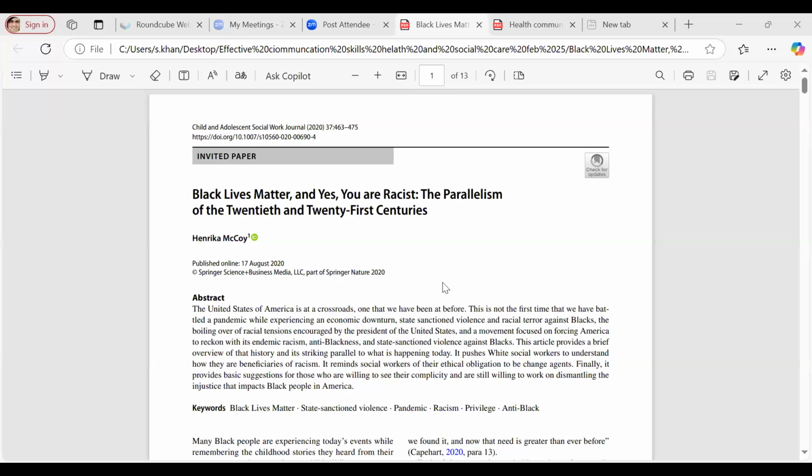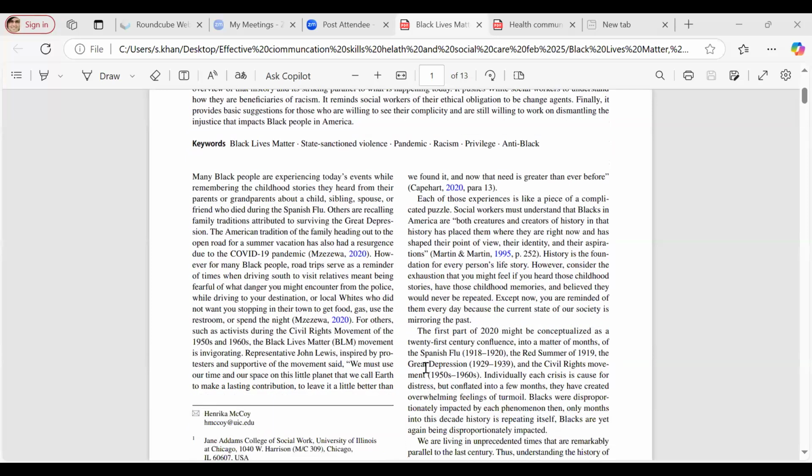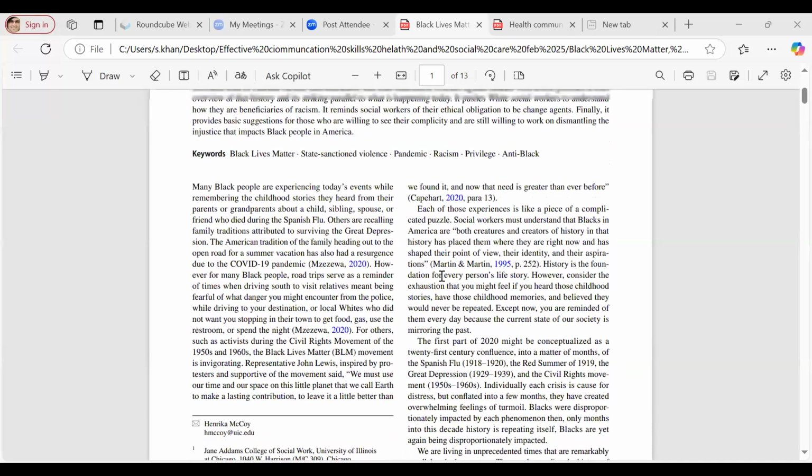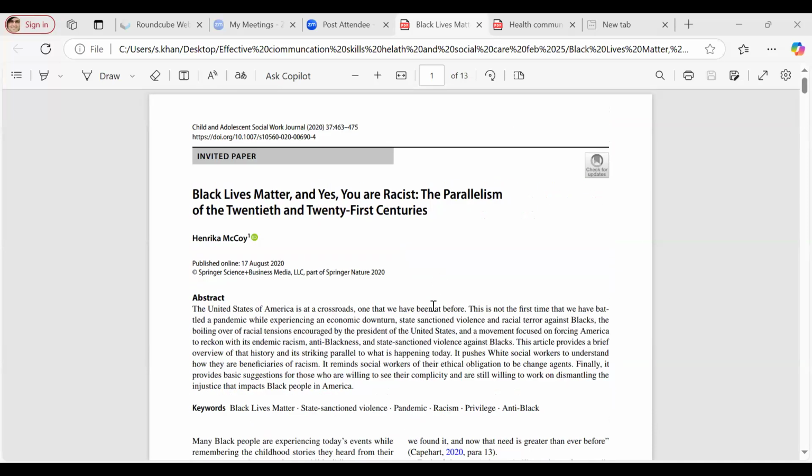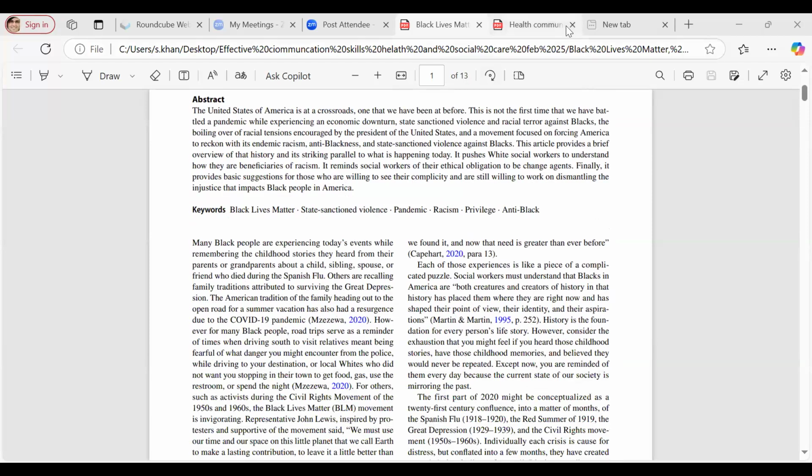It's Black Lives Matter. It's another article that's quite interesting in regards to communication, and it's an article called Black Lives Matter. It looks at the element of how people experience events from childhood and things like that. So have a read of that as well. That's all available on Moodle for you. So you need to go onto Moodle to get any sort of additional reading around this.